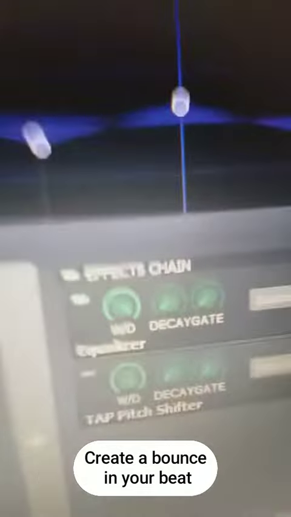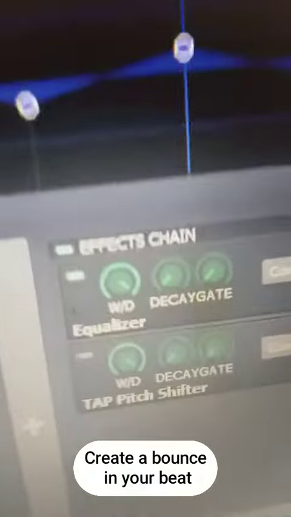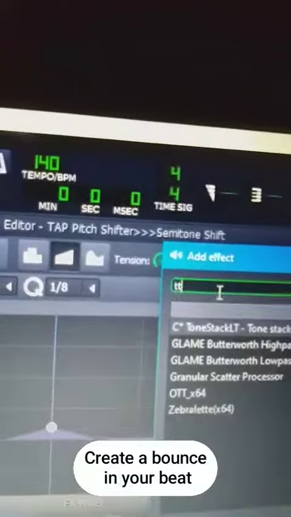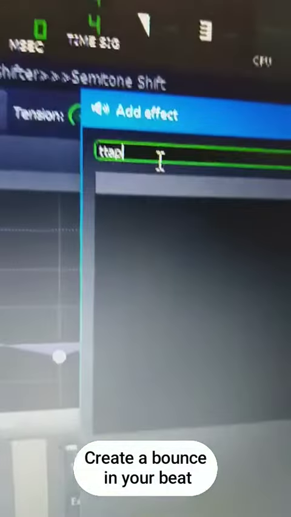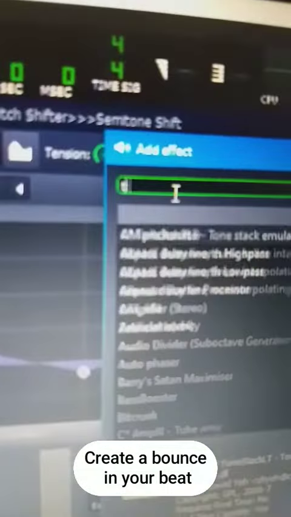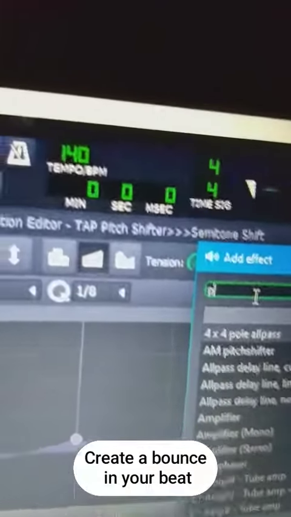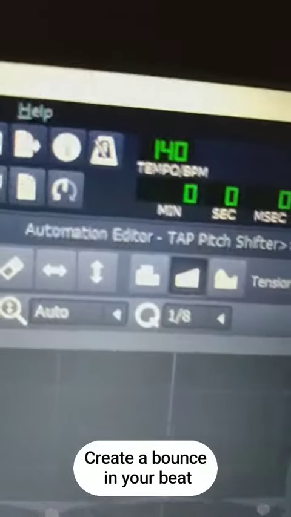Now you have to go to Add Effects, which is just down below, and then search for tap. Wait, no, I won't search for tap. You can also search for just pitch. It will give you more results faster. And tap first. Tap. Yeah, I've added it.